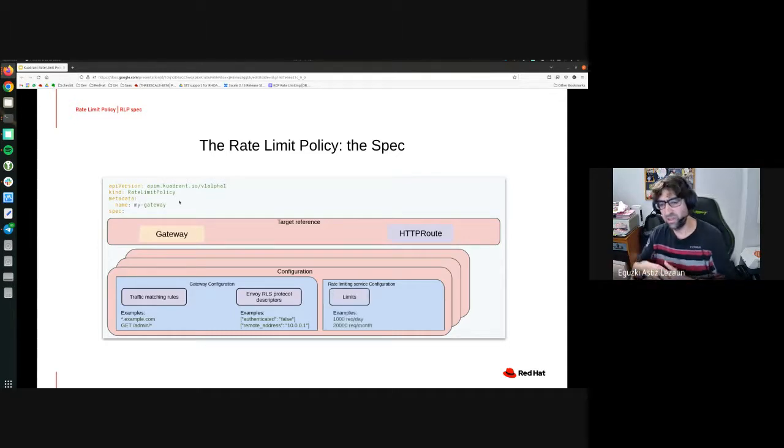And in the rate limiting service configuration, we define the limits, for example, 1,000 requests per day, 20,000 requests per month, things like that. And also some conditions and variables, which are matching rules against the rate limiting descriptors sent by the gateway.